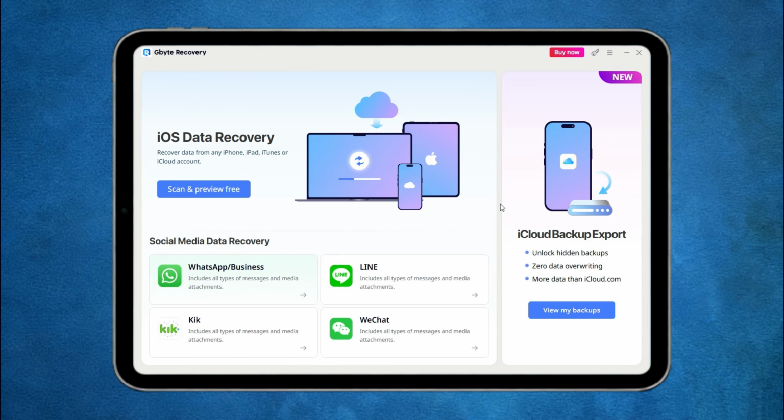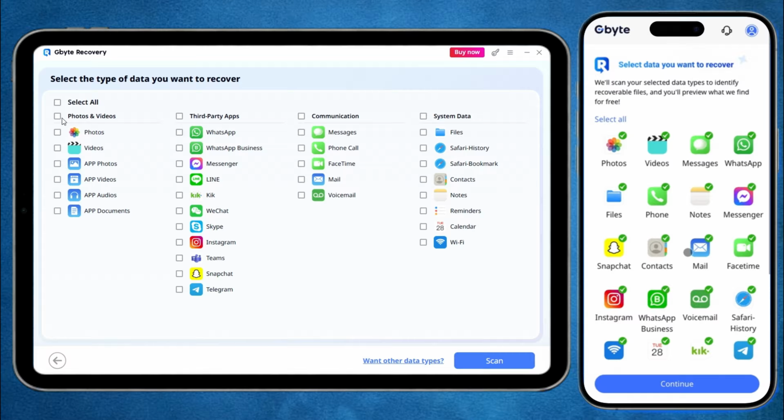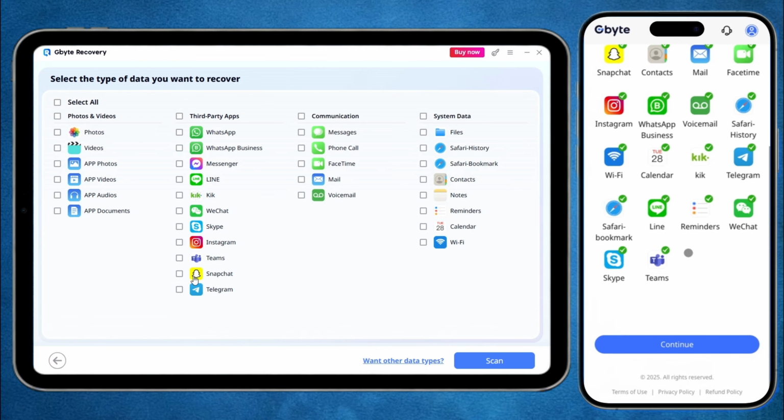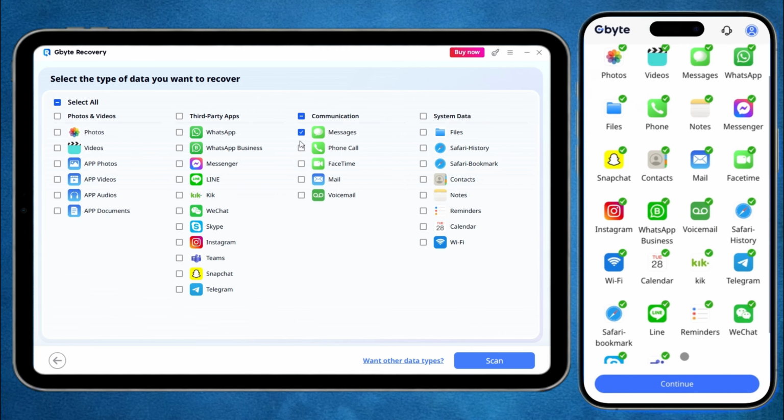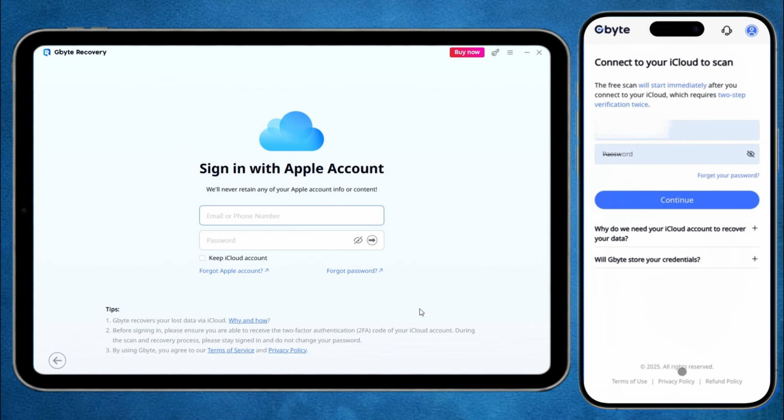From the main menu, select Recover from iOS device and click Start Scan. The software will dive into your iPhone's internal storage. You can choose the specific app data you want to recover and sign in with your Apple ID. This step is secure and read-only, so it won't affect your device usage.